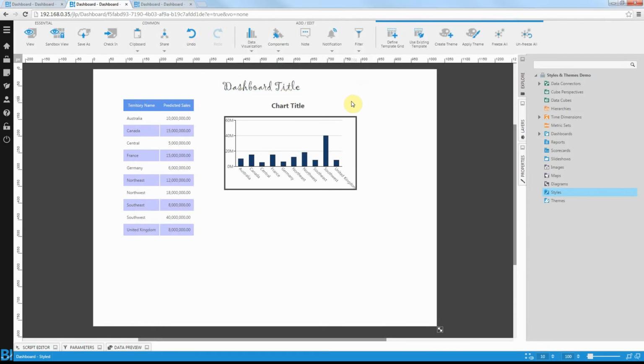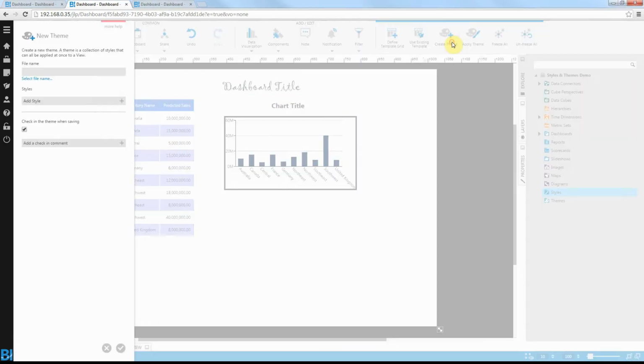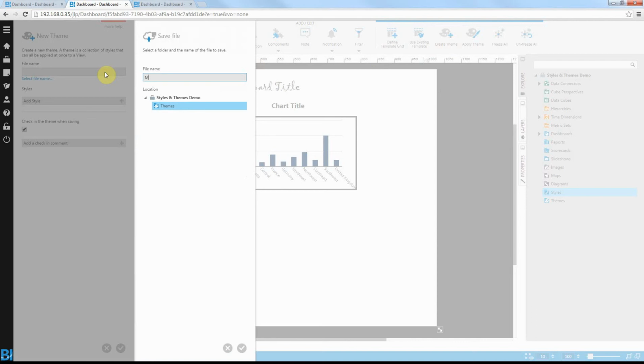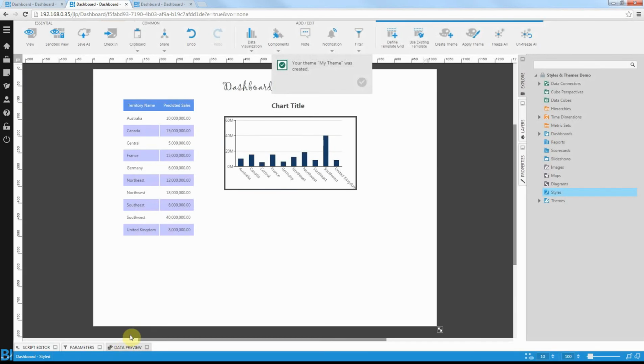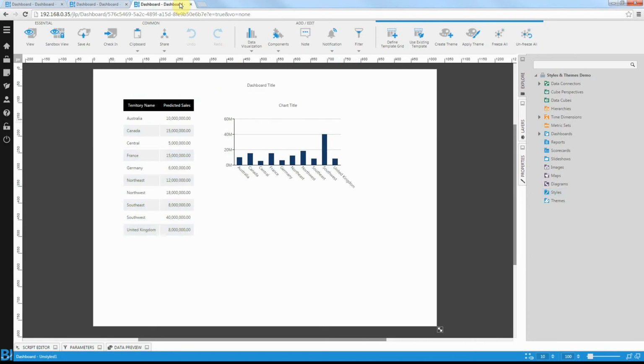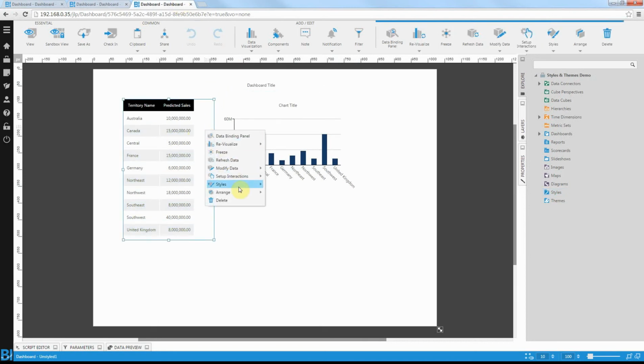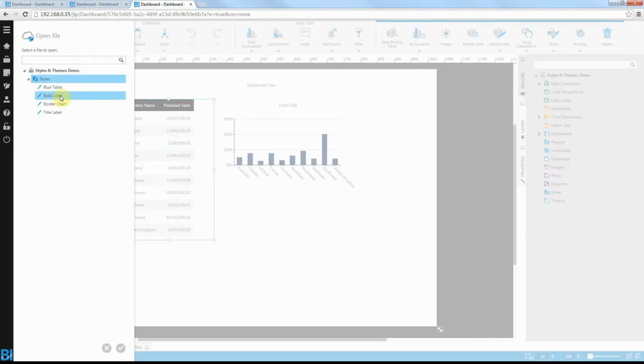Now, from the toolbar, I'll create a theme which incorporates the first three styles. Let's switch to a copy of my original unstyled dashboard. For any of the controls on the dashboard, I can choose the Apply Style command, and after selecting the one I want, the properties automatically get applied to that control.